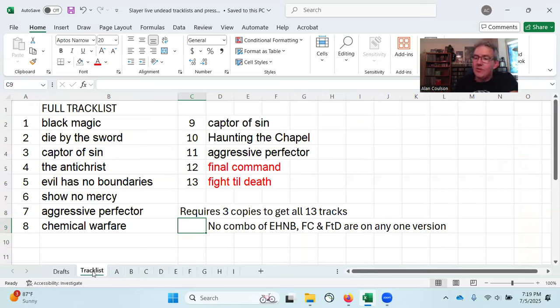So if you wanted to say you have the ultimate Live Undead collection with every track that's ever been featured, you'd have to own at least three different copies: one copy that would have Evil Has No Boundaries, a second copy that has Final Command, and a third copy from one of the pressings that features Fight Till Death on it. I don't have that combination currently, and for the time being, I'm pretty content not to track it down because I've spent more than enough time figuring this whole mess out as it is.